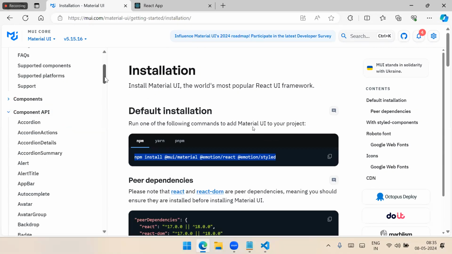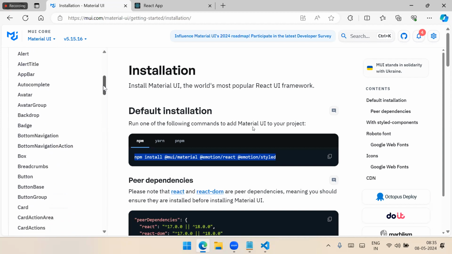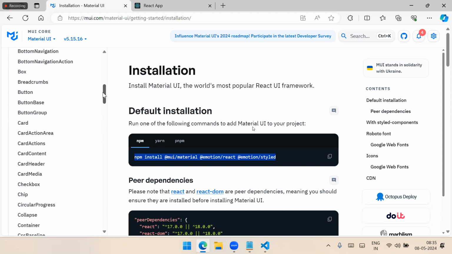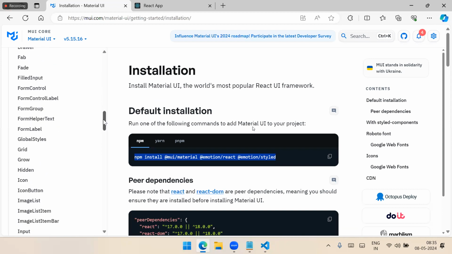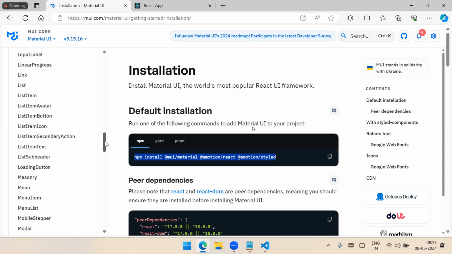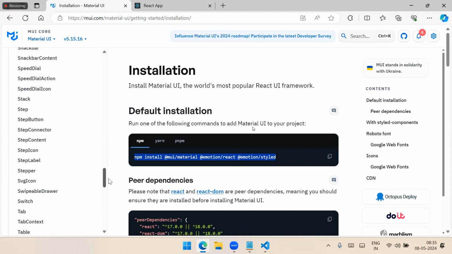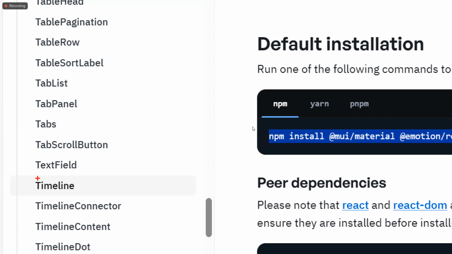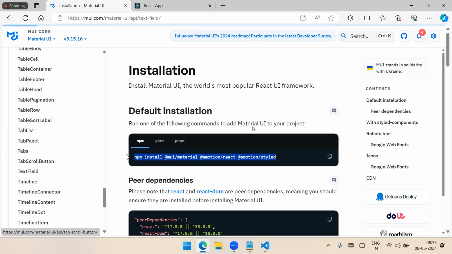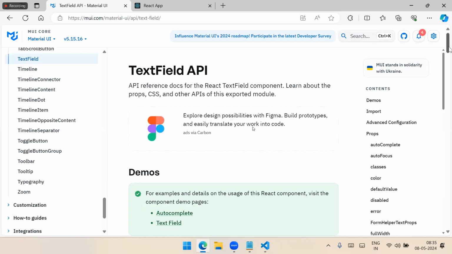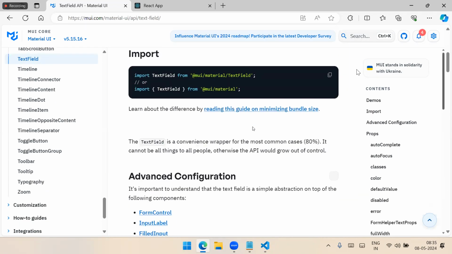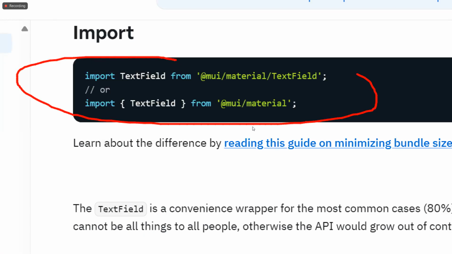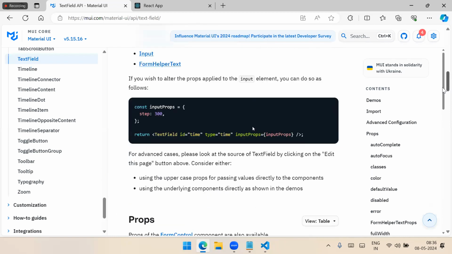What is the field we are using? We are using the field called text field. See how many components there are. So many components are there. We are using the text field component. You select the text field component, and they will give you how to import. Two methods are there, and they will give you all the properties that it has.